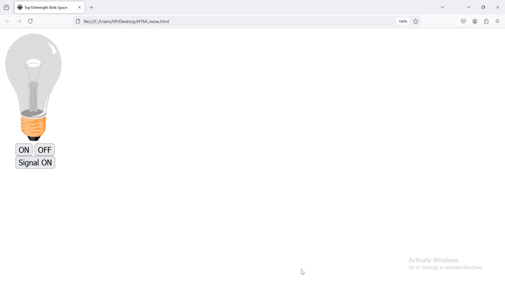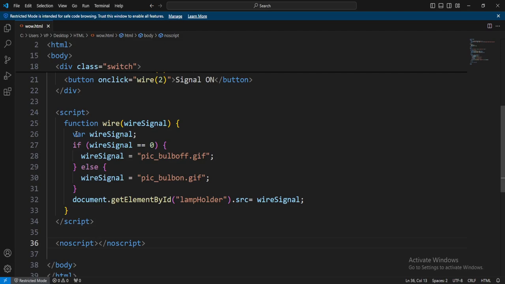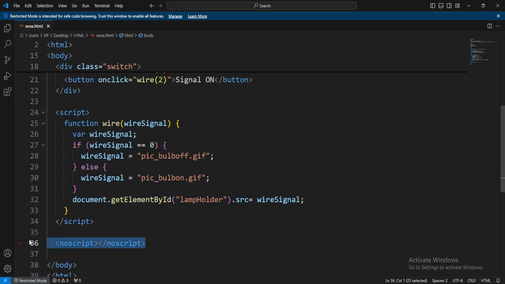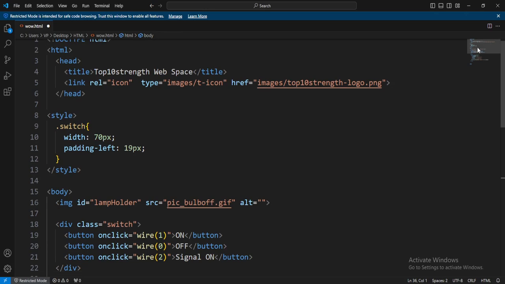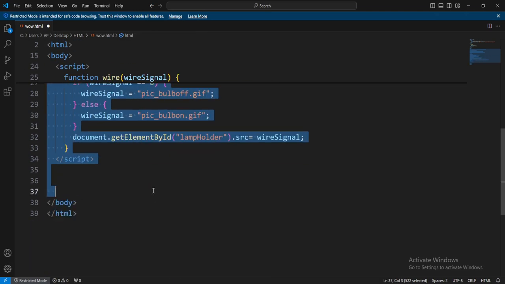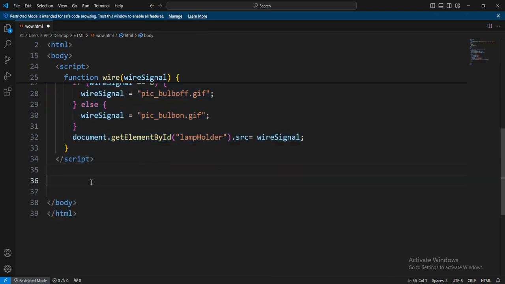Let me now show you the code. Here is the code that did everything for us. This is the script that we use, and this is the noscript we want to use right now. Firstly, let me delete it. As you can see up here, this is the code that did everything for us. So now we want to add the noscript tag here.